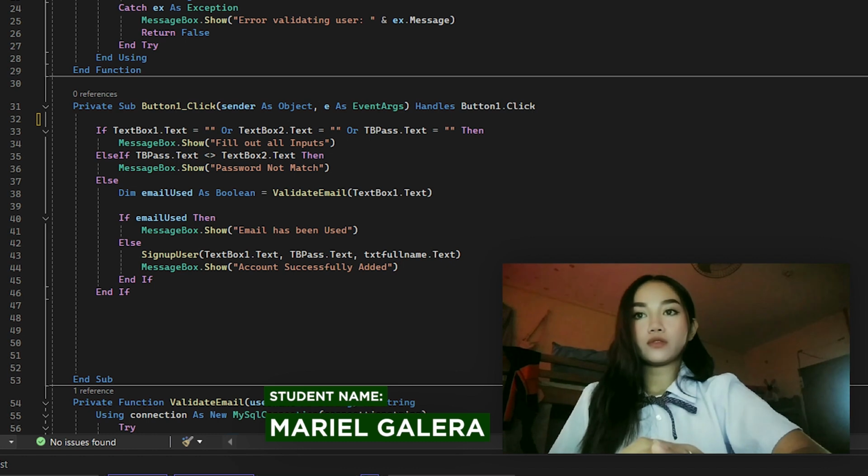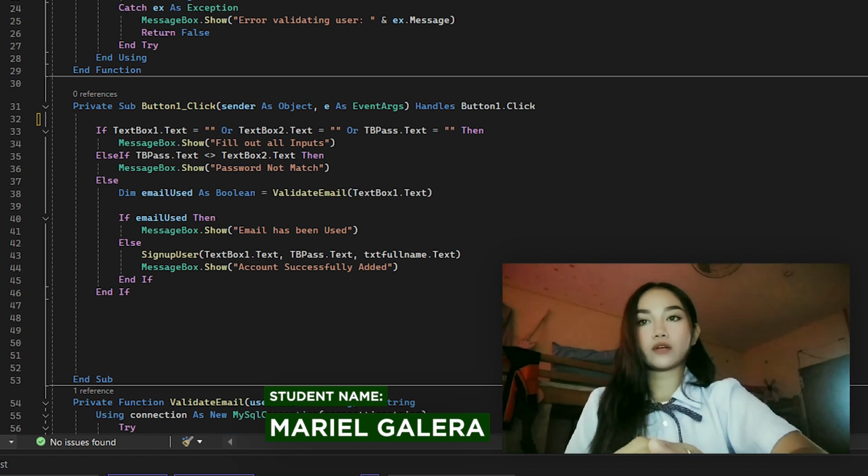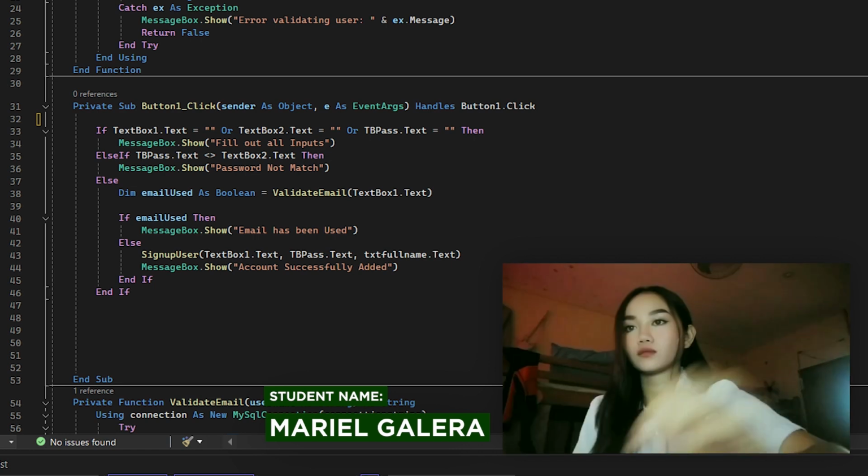This code performs user validation when creating a new account in a basic registration form. This code does, number 1, input validation. This code checks if any of the required fields, TextBox1, TextBox2, or TBPass, are empty. If any field is empty, it displays the message, "Fill out all inputs."